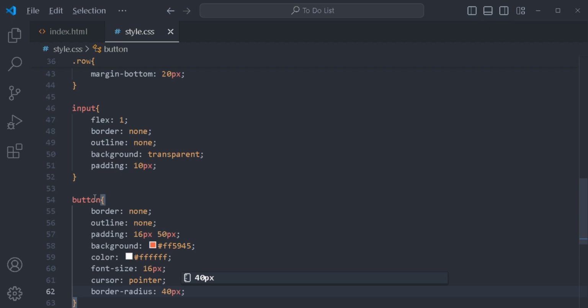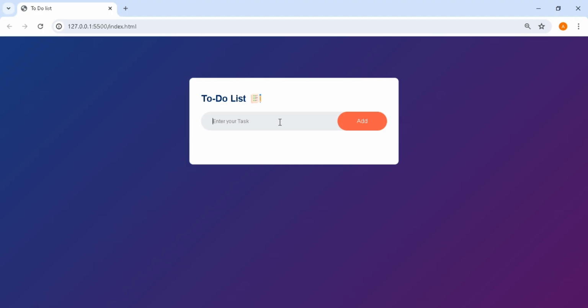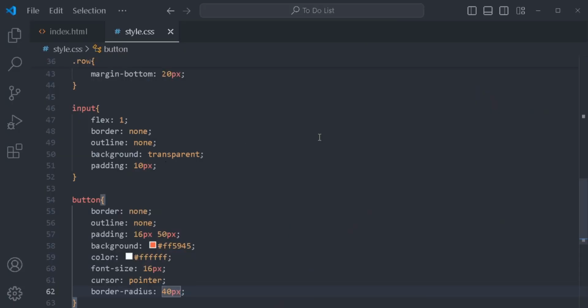Now let's come back to our website. You can see both our input field and our button is looking good. Now after designing and creating this input field and button, we have to create a list of tasks. For that, let's come back to our HTML file.